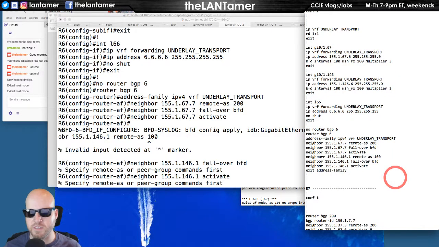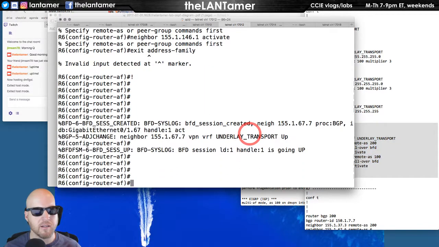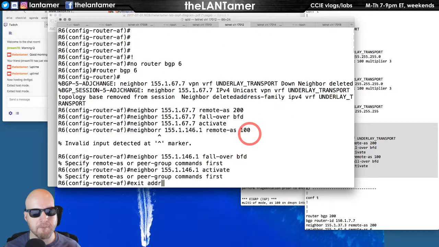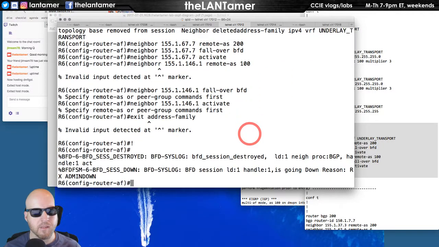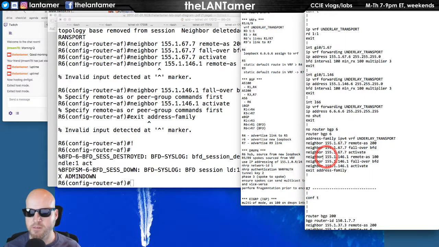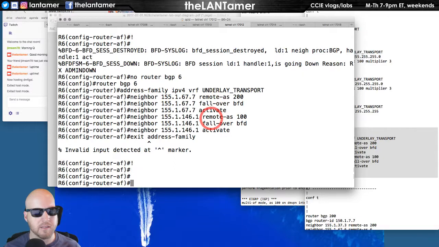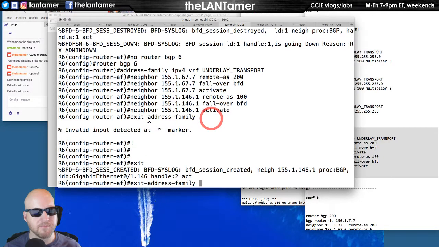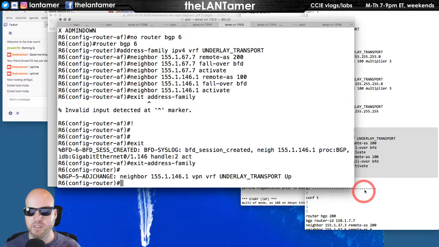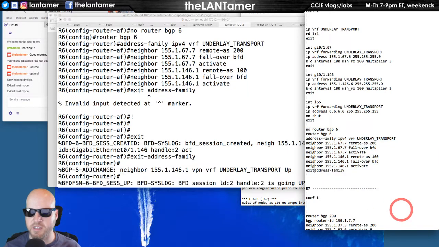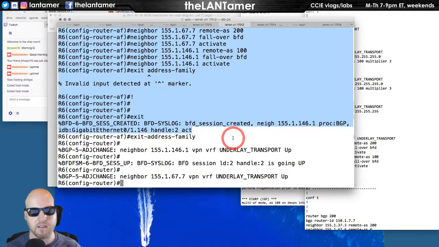Neobor. That was a hard one to see. Okay, let's just put that one back in here. And I still have a typo. Gotta watch those darn typos. Death by typo. All right. Exit. Interesting. Exit address family is death by hyphen. All right.